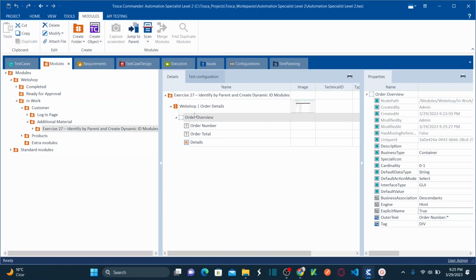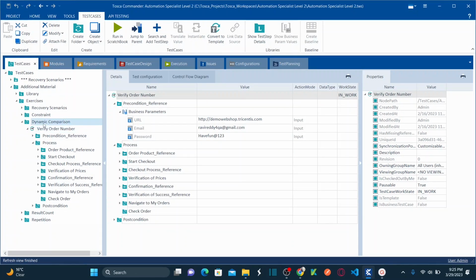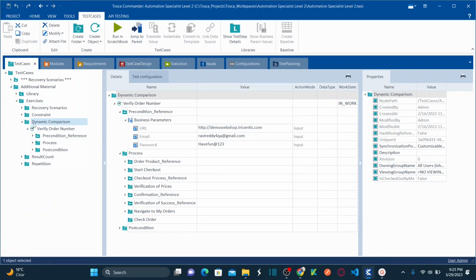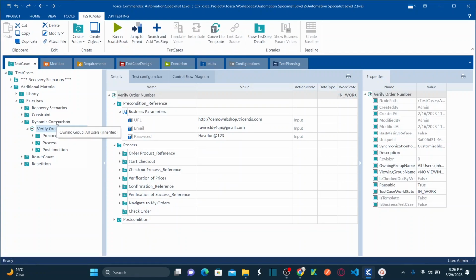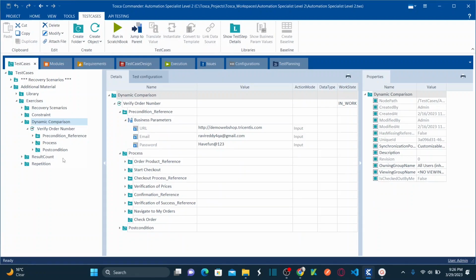So how can we use these controls which have a dynamic ID and also have the explicit name property true? Okay, so now let's go to test cases. If you remember, in the previous session we automated the dynamic comparison scenario, right? So I would recommend you go through that video before you watch this session, because I'm going to use the same test case that we automated in my previous session.